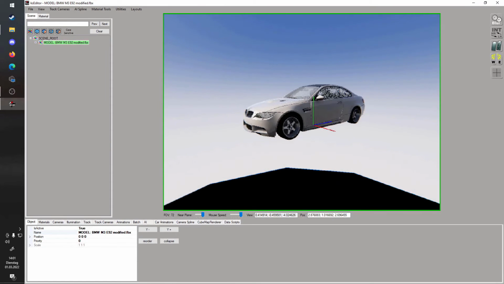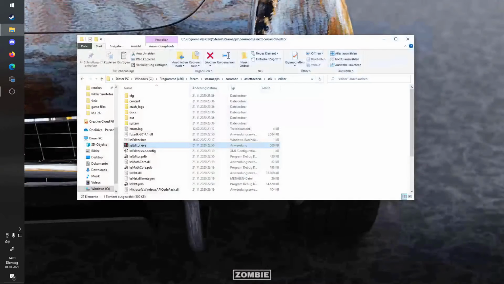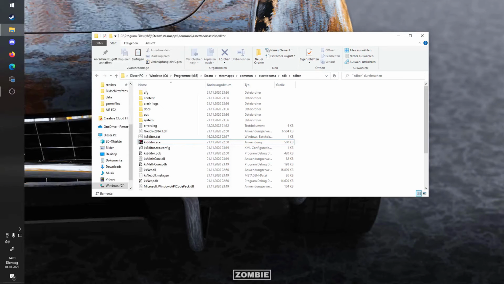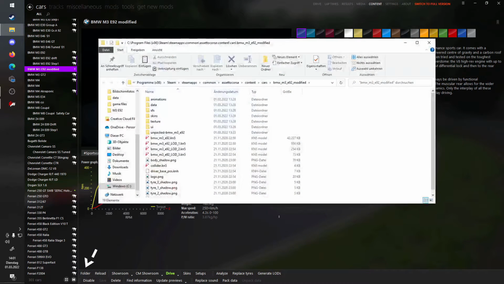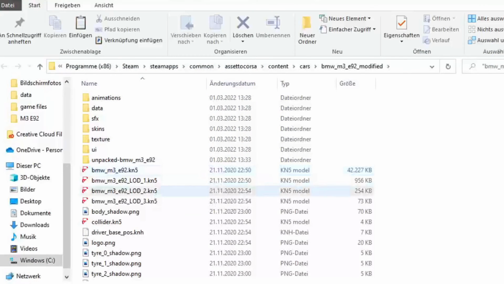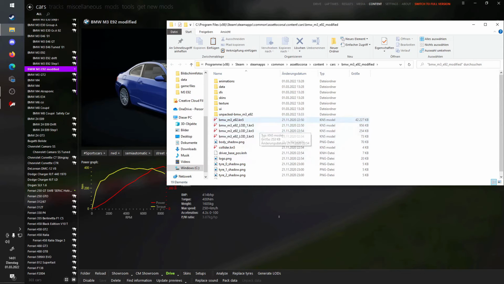Now with that out of the way though, we can close the KS editor, and now we can open up the content manager again. Now the content manager is back, and I am back here on the content page of the modified E92. This has obviously not changed since we have not put the KN5 file into the cars folder yet. So what you have to do is click on folder here, which is a quick access to the cars folder. And here you can see different kinds of KN5 files, but this is the one that we are interested in. The one that doesn't have any LOD stuff behind it.